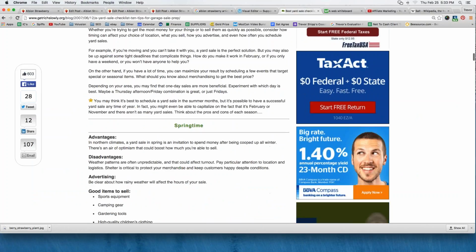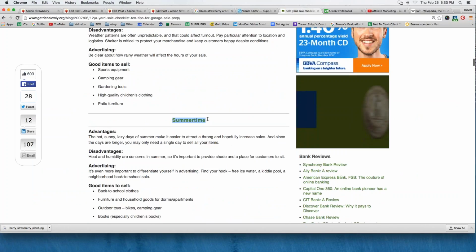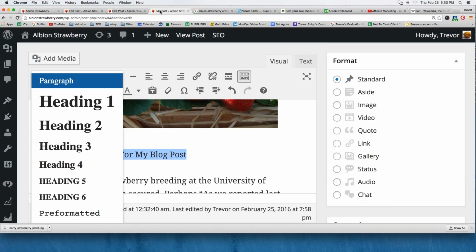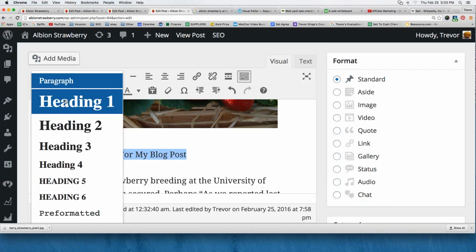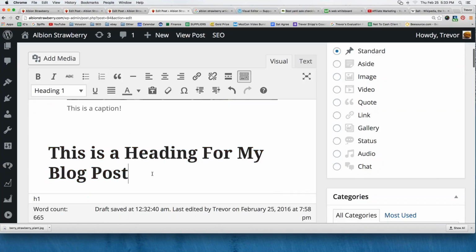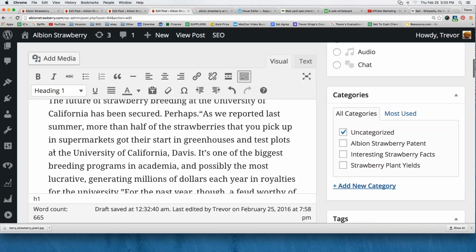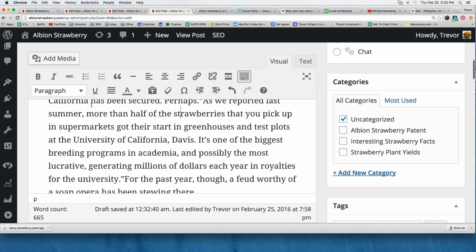Heading, heading, heading. Good content is about breaking up all of your ideas, and headings are a good way to do that. So, I can do a heading 1 tag here, and that makes it larger, right? So that's what you do here.